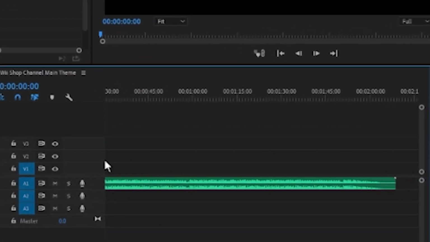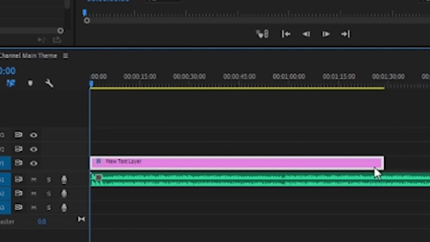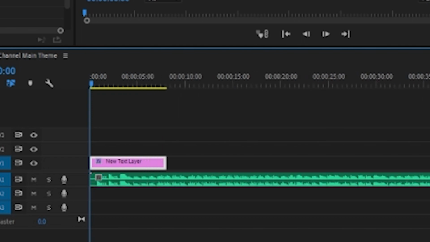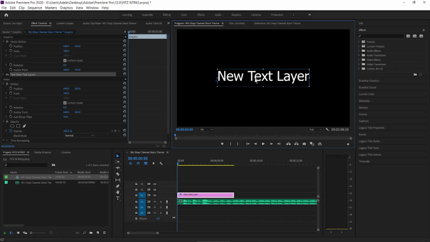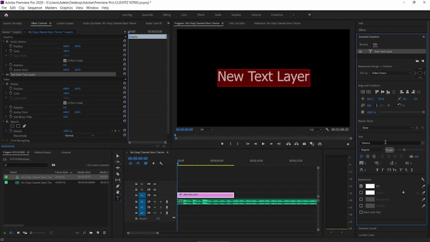The first step is to import a text layer and stretch it out across the intro of the Wii Shop theme. This will make editing the text into different sentences quicker and more efficient. Next, center your text by clicking on the Essential Graphics panel beneath the Effect panel. This tab will be utilized a lot, so I recommend you keep this tab open.